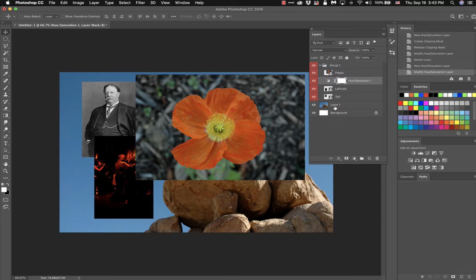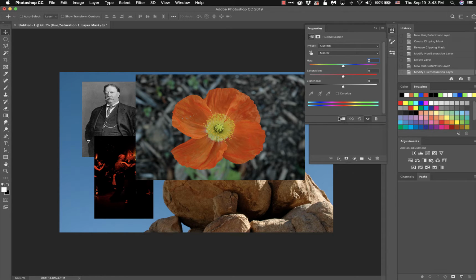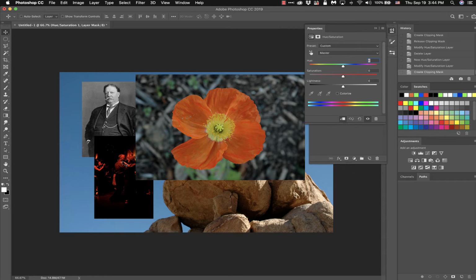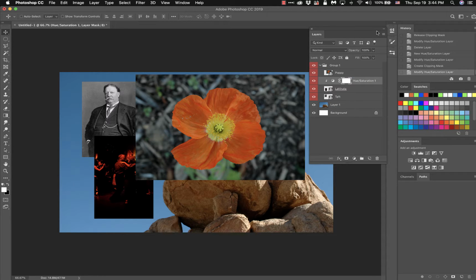So any layers below the adjustment layer will be affected unless you click this icon down below in the properties panel. By clicking that, you're telling Photoshop, hey Photoshop, I only want this adjustment layer to affect the layer directly below it and none of the others. So now when I change, this is La Viruta image. Now when I change the image, only La Viruta's color changes. Okay, so that's how an adjustment layer works. All right, so let me get rid of that.